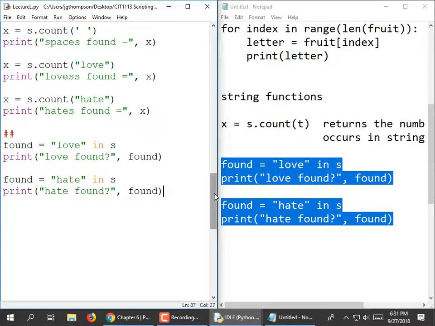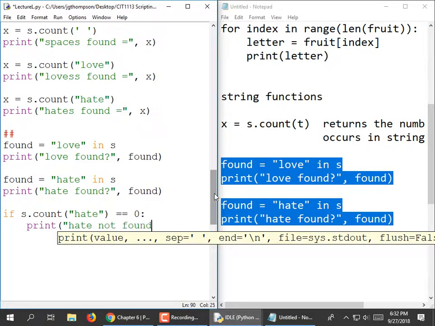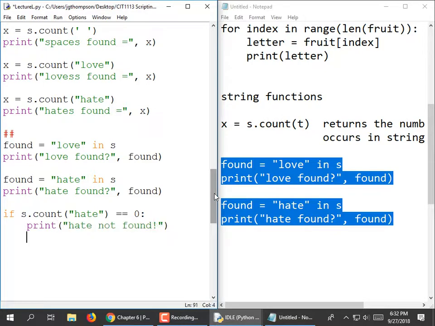Could we have done that with the count method? Yeah, we sure could have. If s.count(hate) is equal to zero, it means it wasn't found. Print hate not found. Like that.